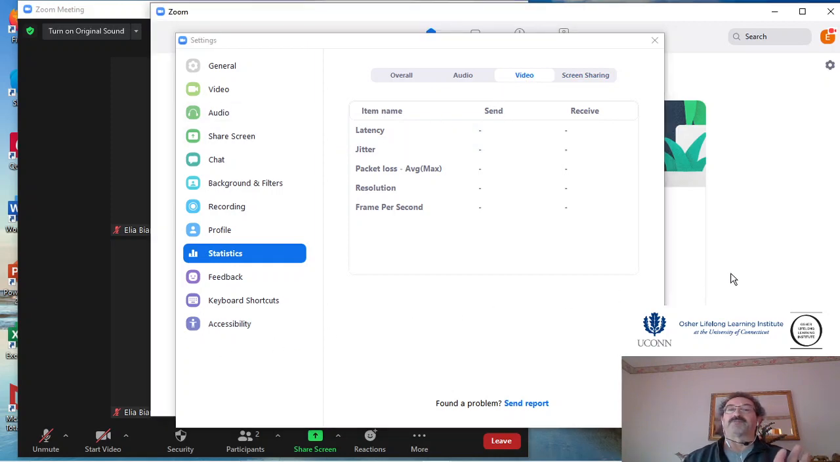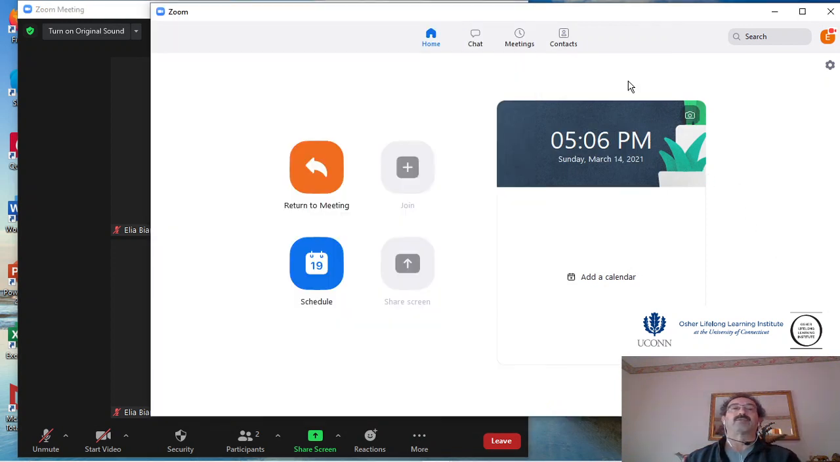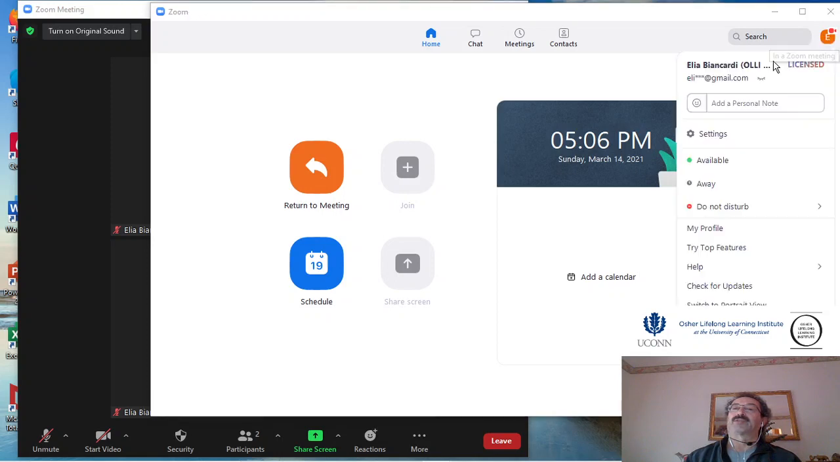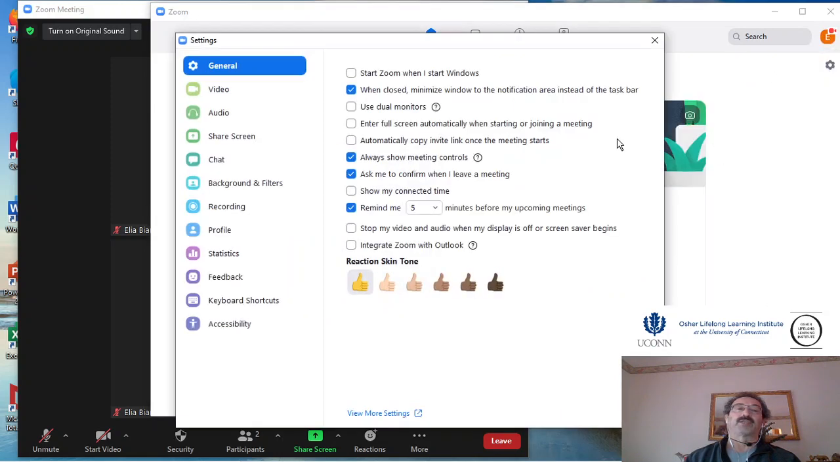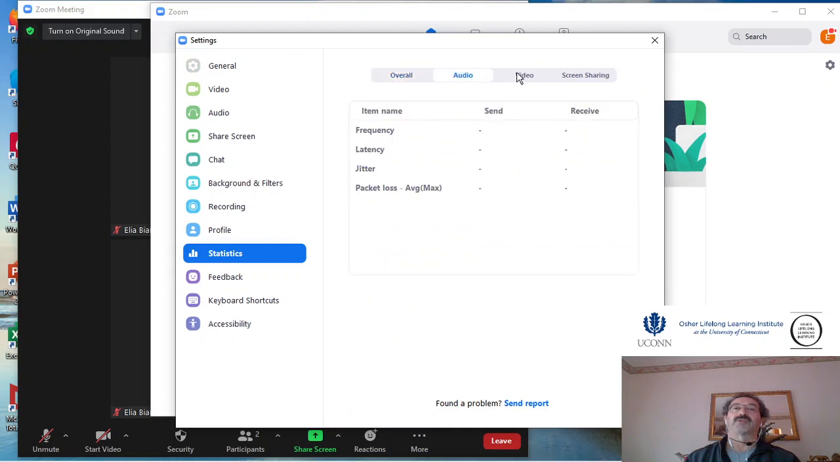Another way to get to it is if you go to your desktop client, and you go over here where your name is, and you go under settings this way, and you'll see the same statistics here. Yeah, it's still not showing audio and video. But let me show you what I mean.